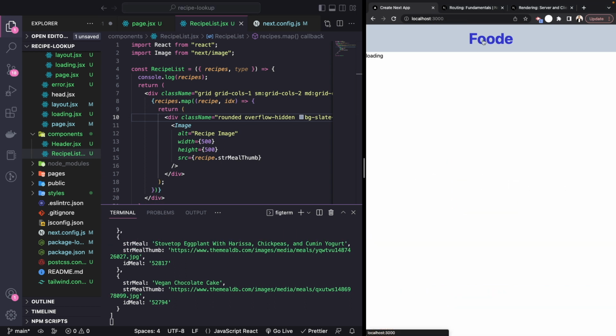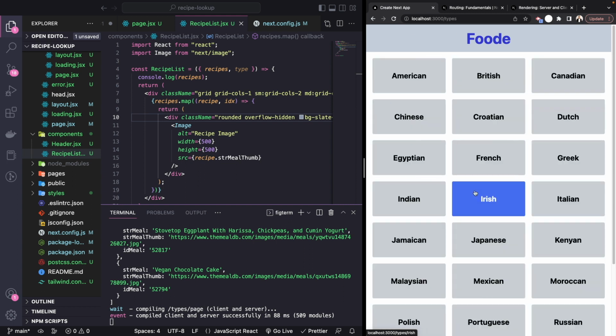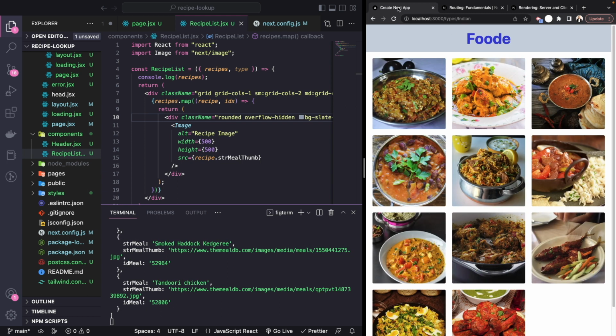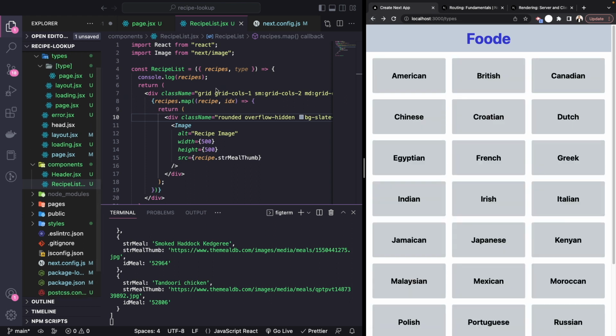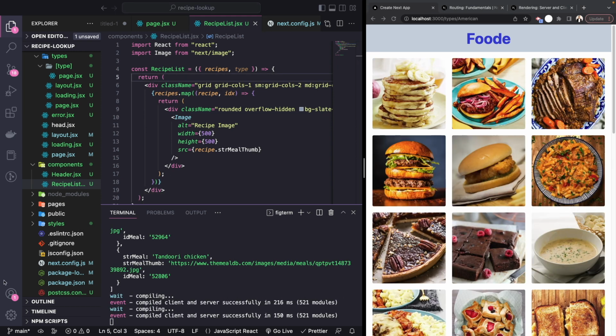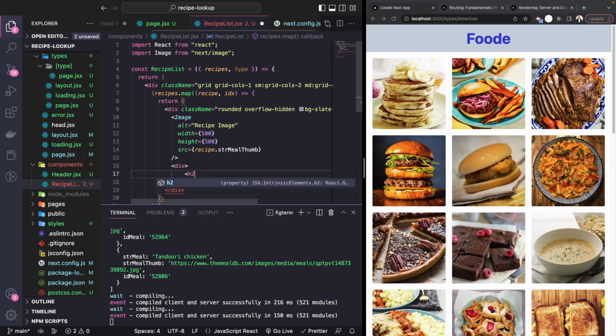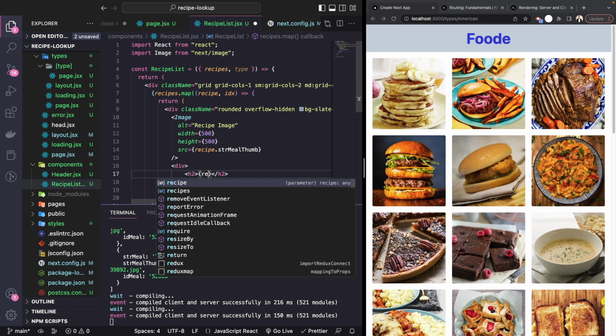Great. Now let's navigate to the list of cuisines again. Click on any of the other types. So Indian. Cool. So our recipes are loading now. Let's move on to creating the recipe details page. Let's add a link to take the user to the individual recipe details page now. So below the image, I'll add another div. Inside that div, I'll add an h2. That h2 will basically contain the recipe name.